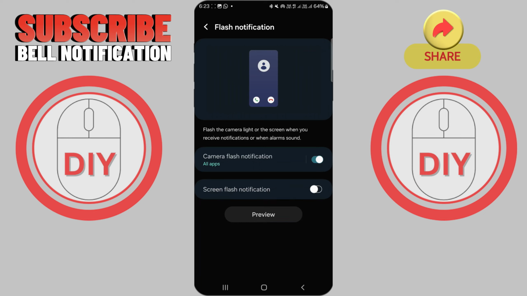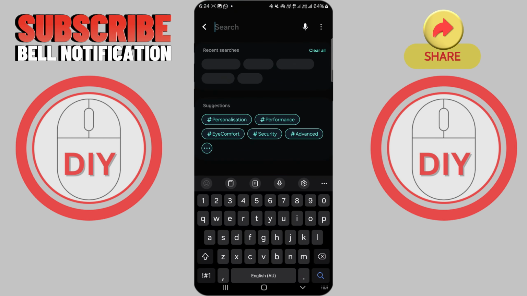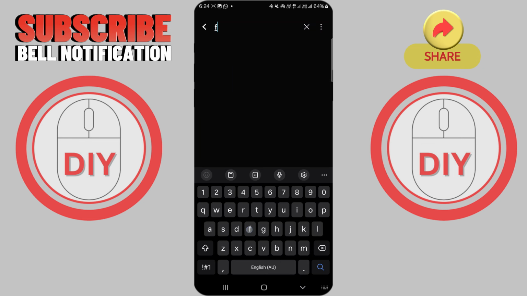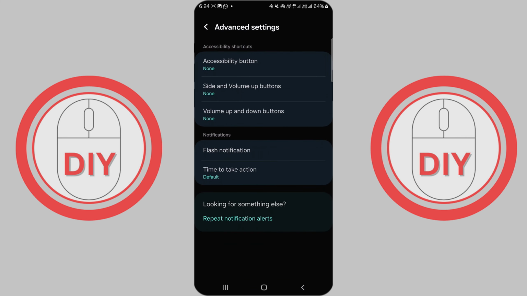If you're having trouble finding the flash notification setting directly, tap on the search icon at the top of the settings menu. Type Flash Notification in the search bar. Tap on the flash notification option when it appears in the search results. Toggle on the feature from here.